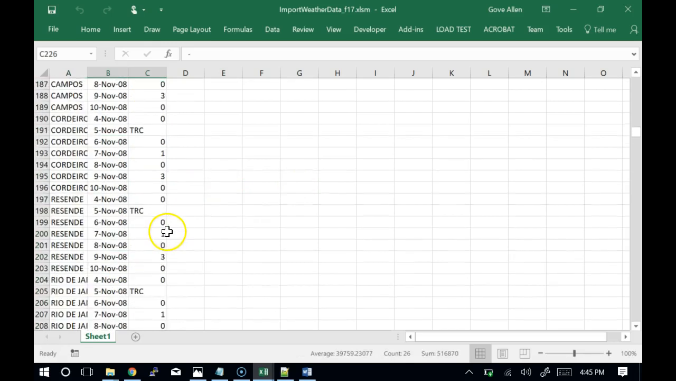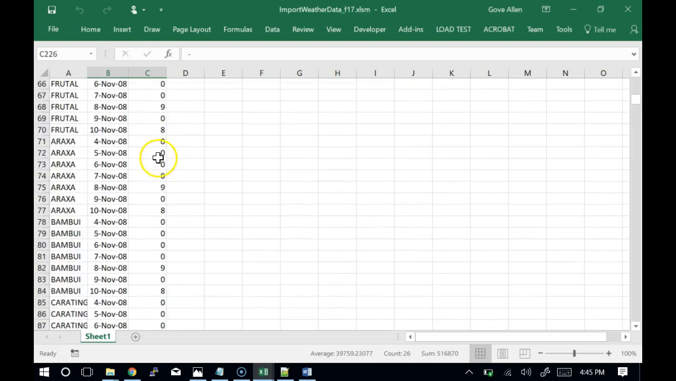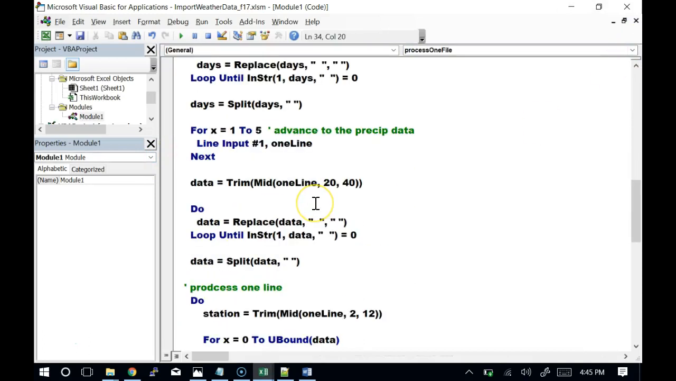Some of these are missing. Trace, I'm not sure. I probably have to do something with trace, maybe change it down to 0.001 or something. But we could work with it. But that's the process of working through text files to pull the data. And I'll go ahead and post this lab. We made it. Class dismissed.